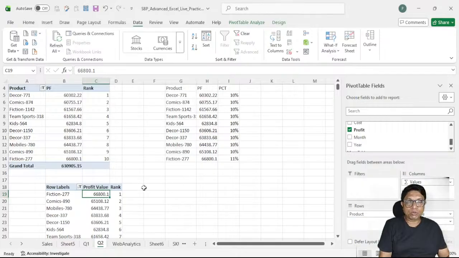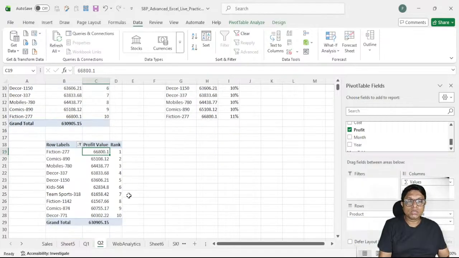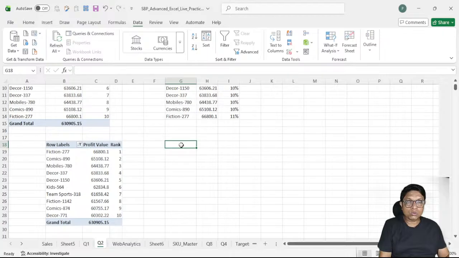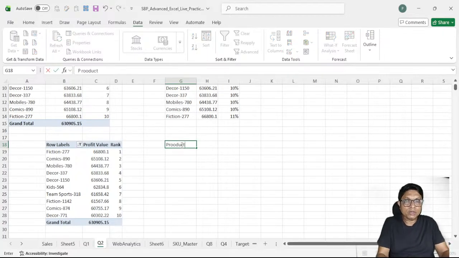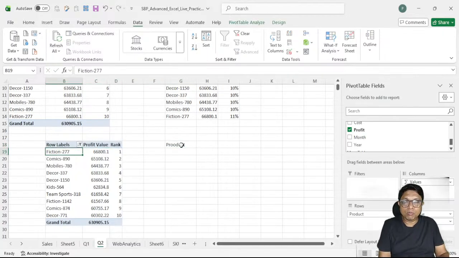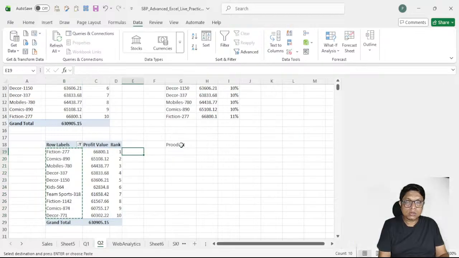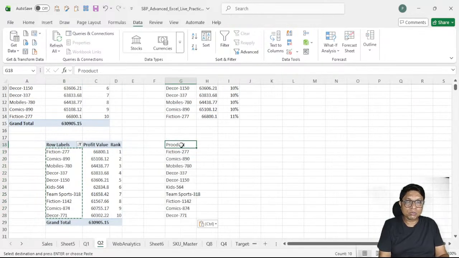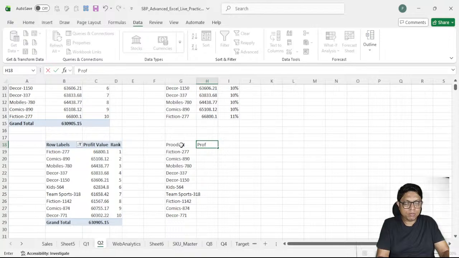So I've taken 10 products. Now I am going to create the product value. So I am copy pasting this. This is the product. And now I am taking the profit.